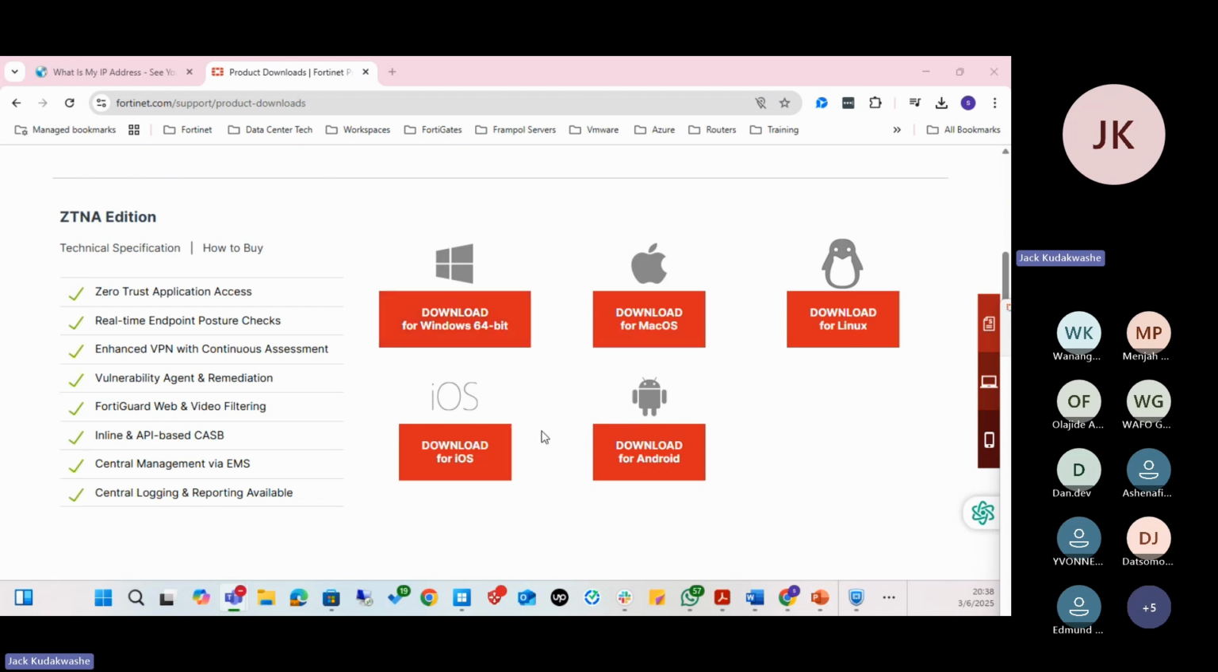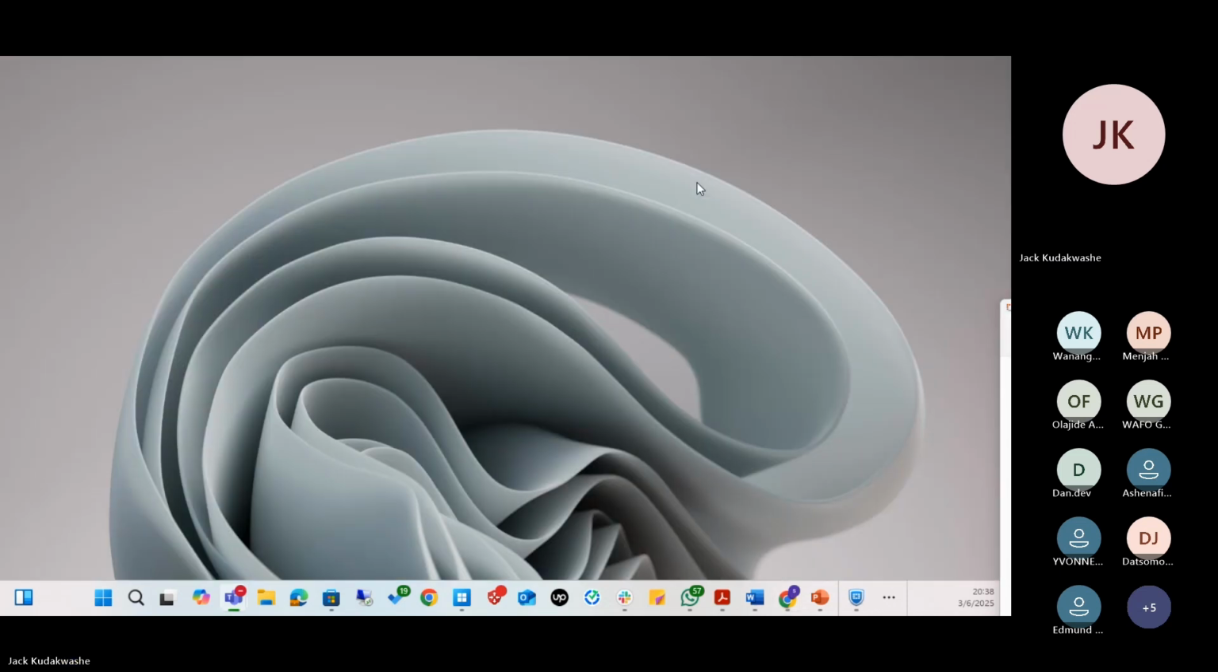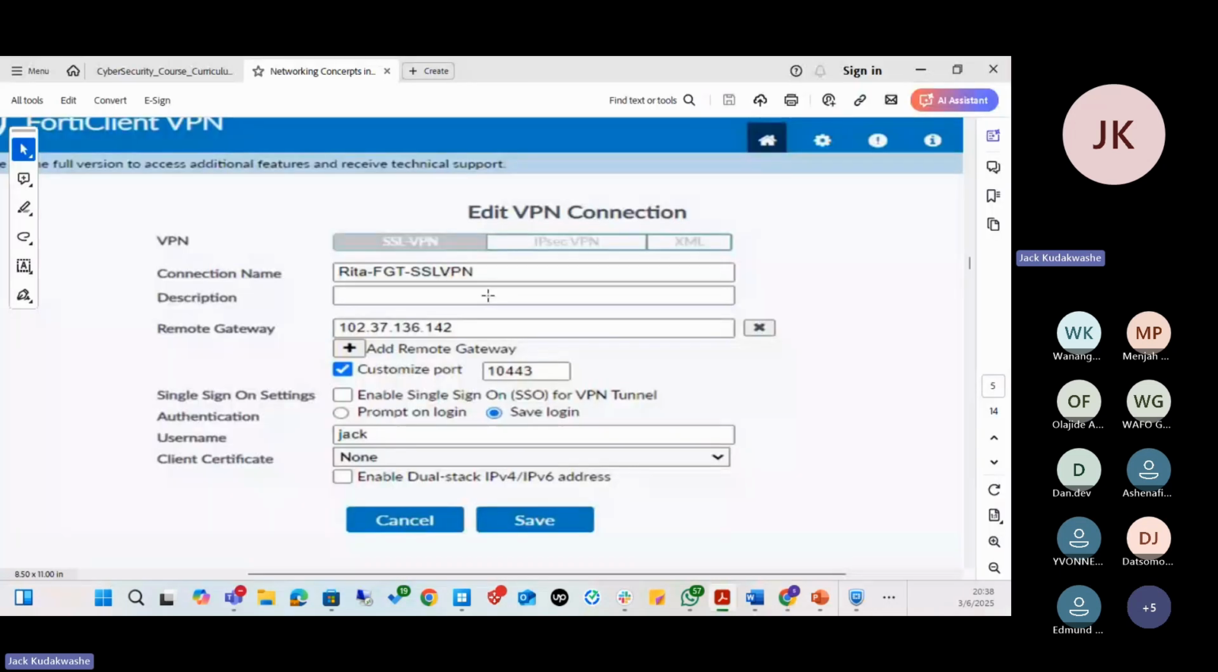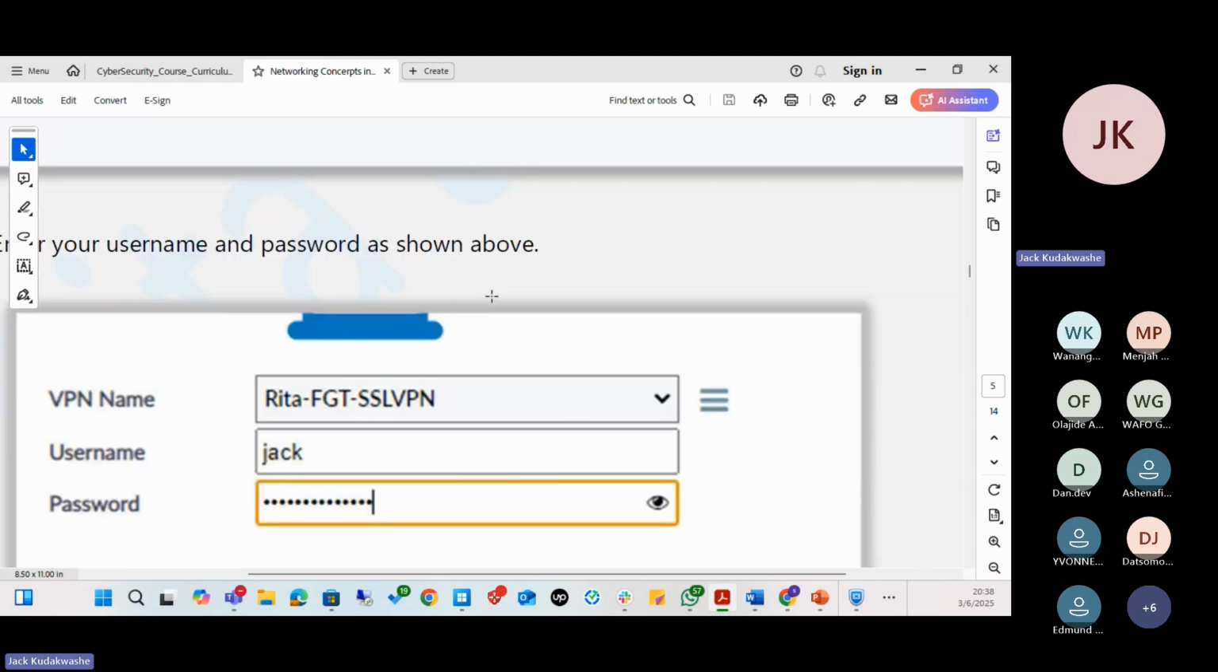Okay, so let me go back to what I was talking about. I was saying you are going to put the connection name, just put it as it looks like. And I explained what a remote gateway is. That's the public IP address that lets you connect to the firewall, right? Okay. I hope everyone is trying.